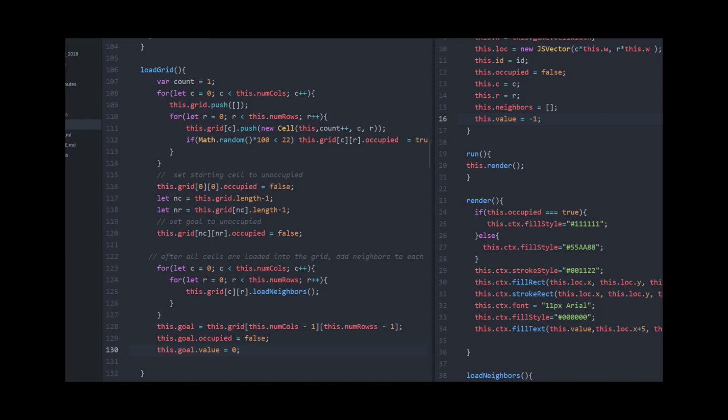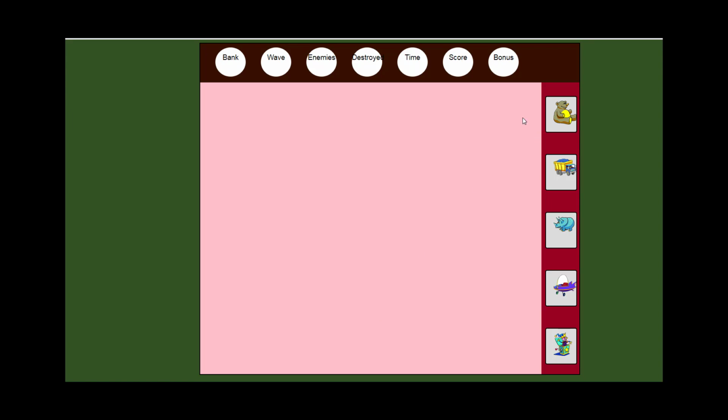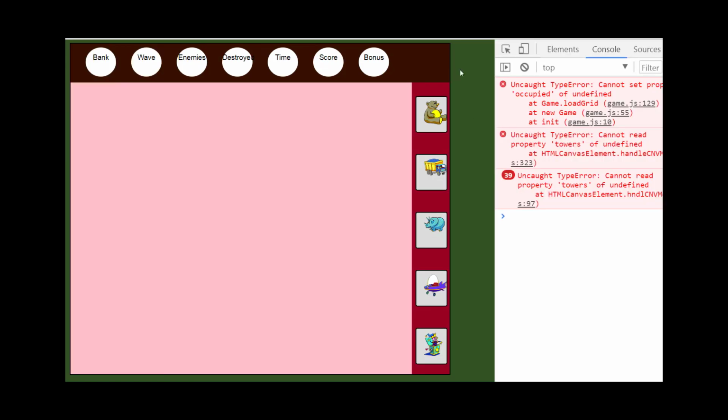Now if I run this, I should see a similar map, except I should see the goal down here, and I made a typo, or probably a typo. Let's see. Cannot set property game.